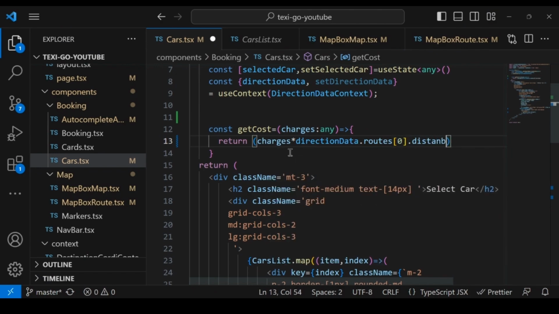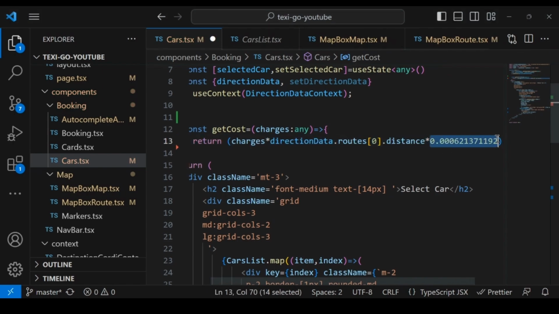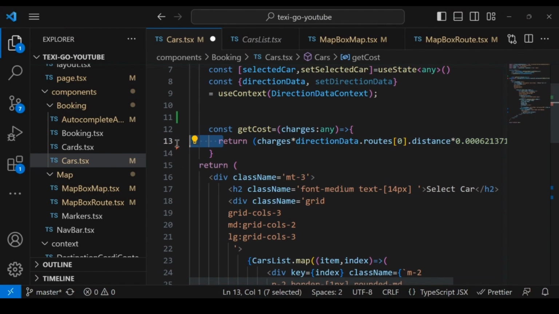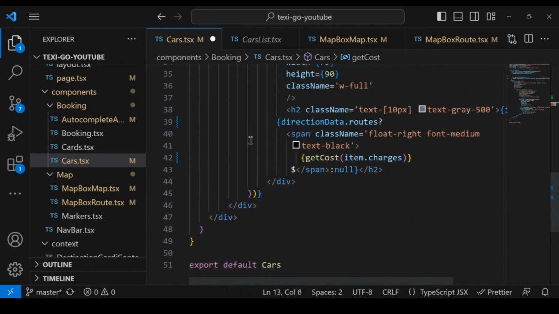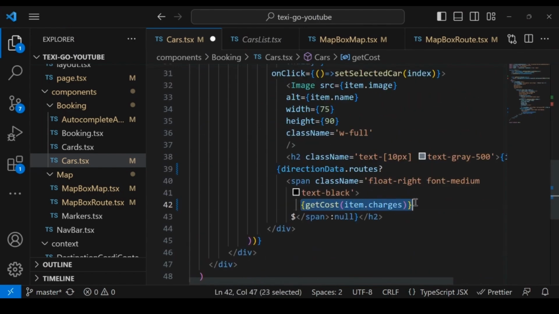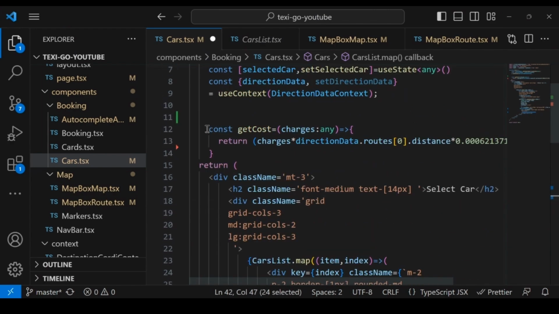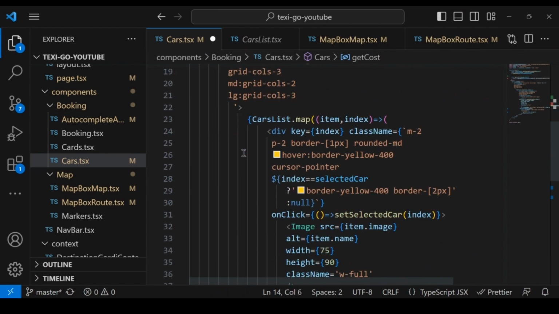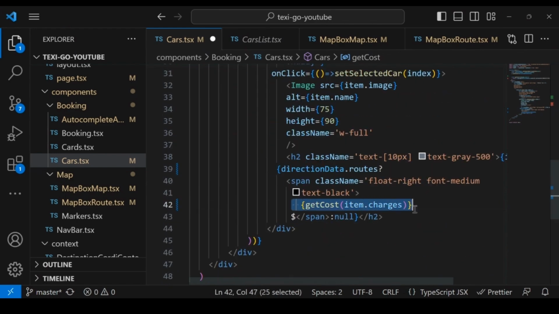Distance multiplied by some value which converts it into miles. This is the value for kilometer; you can just search for it on the internet and you will find it. And this will return the value. If you see, this error is also gone, because this replaces the value we are going to calculate and return from this particular getCost. This is how simple it is to implement.